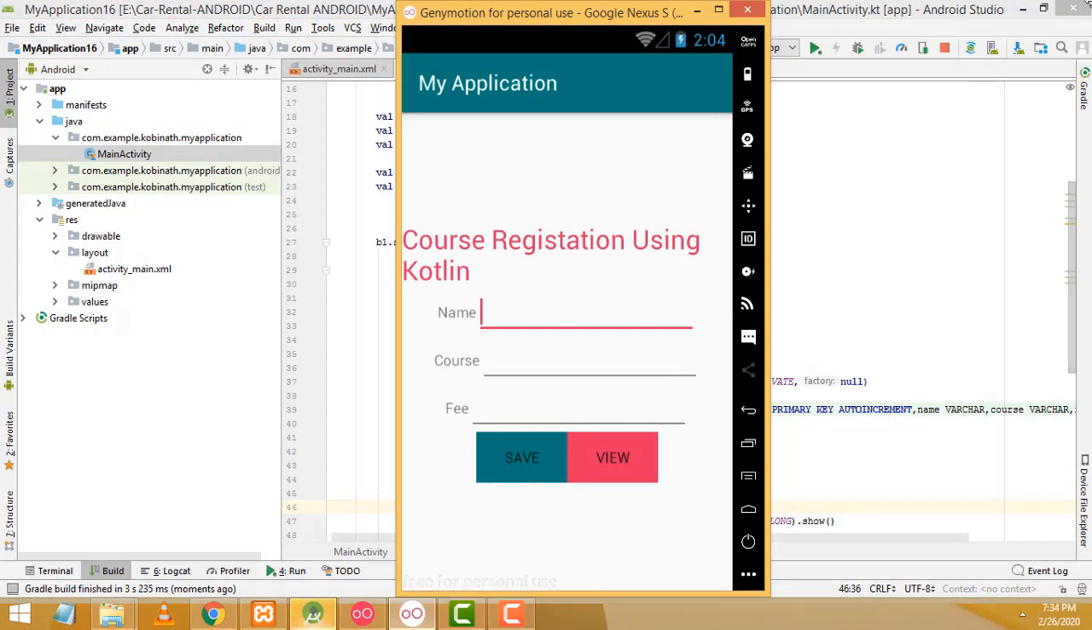Now I am going to enter the name. I'm going to enter the name as John, the course as Java, and the fee as 10,000. Hit the save button, and the record is saved. It's working perfectly well.